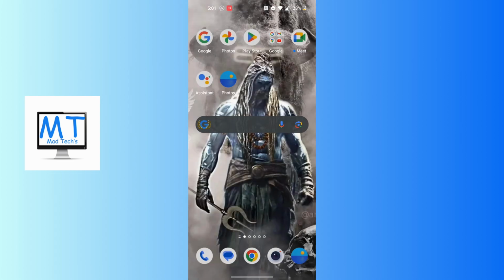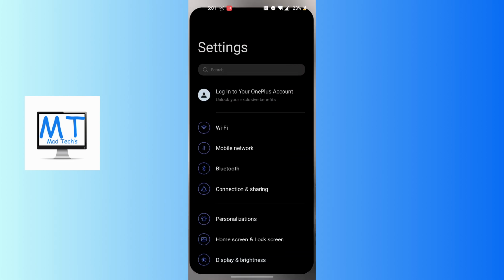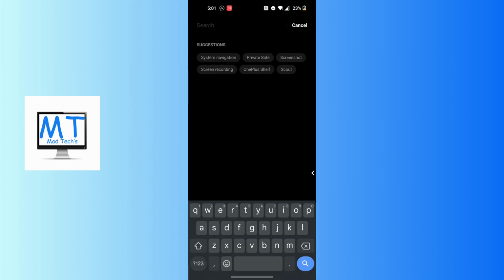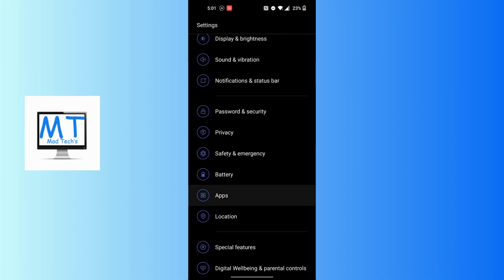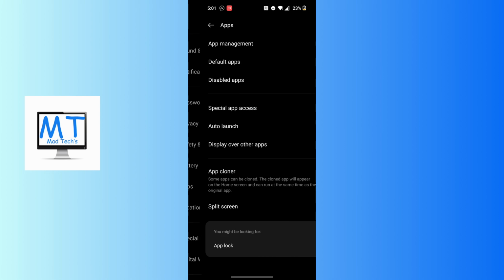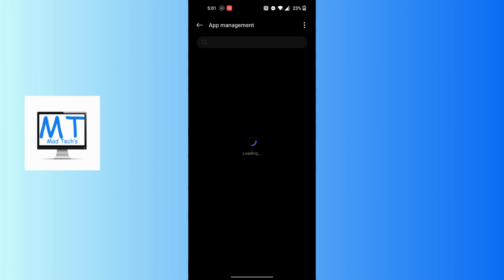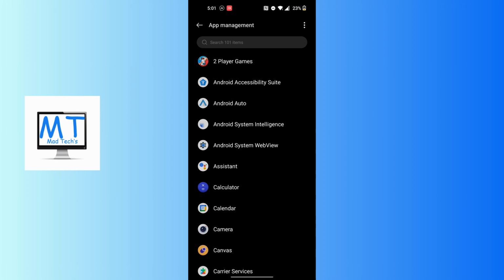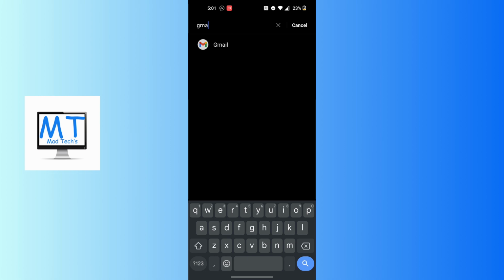And another two things you can try is opening up the settings on your phone. After that, search for apps over here. Let's go back, scroll down, and there is the apps option available for us. Tap on apps, and over here tap on app management. And over here, guys, let's wait for it to load. Search for Gmail and tap on it.